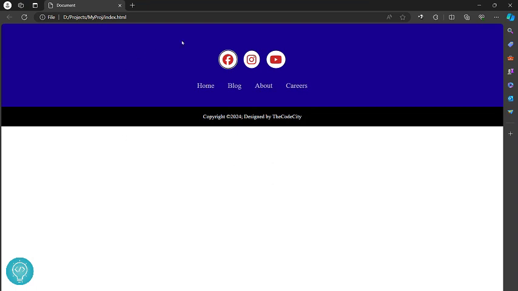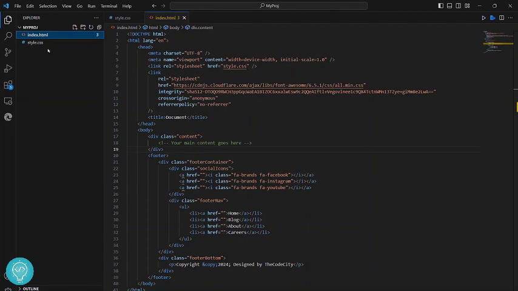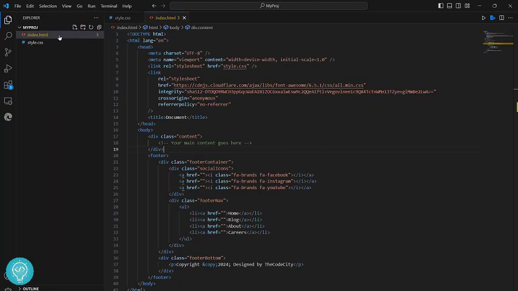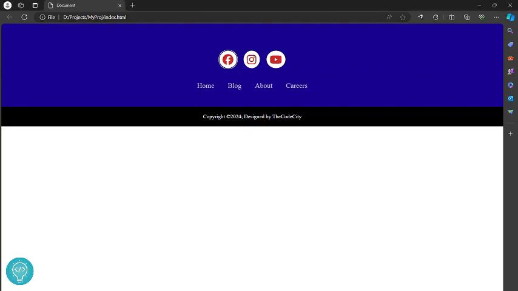Let's see how we can create a footer like this within just a few minutes. Okay, so first I'll show you my code, and I have these two files here. One is index.html and one is style.css. So we will write all the styles here so that our footer looks like what I've just shown to you.